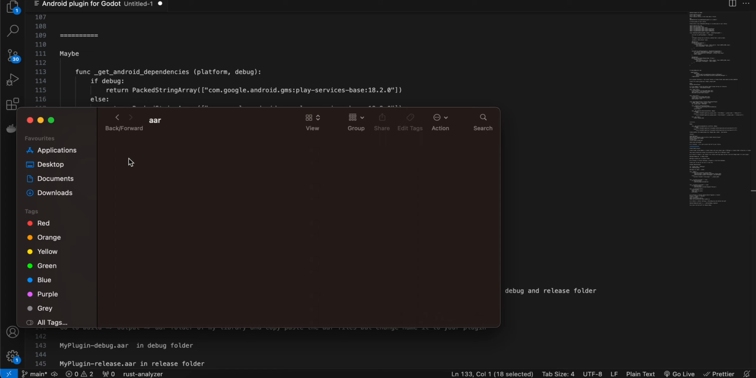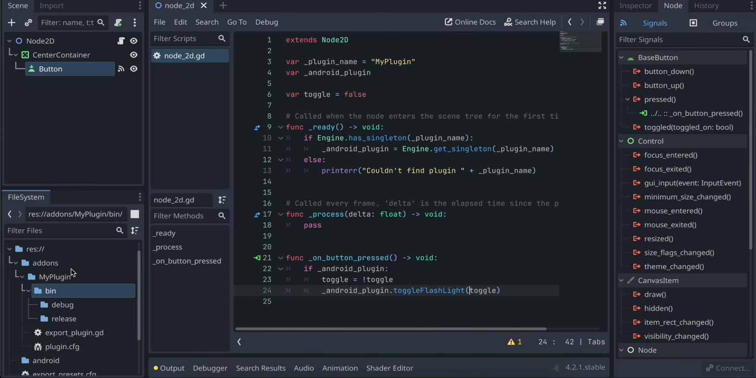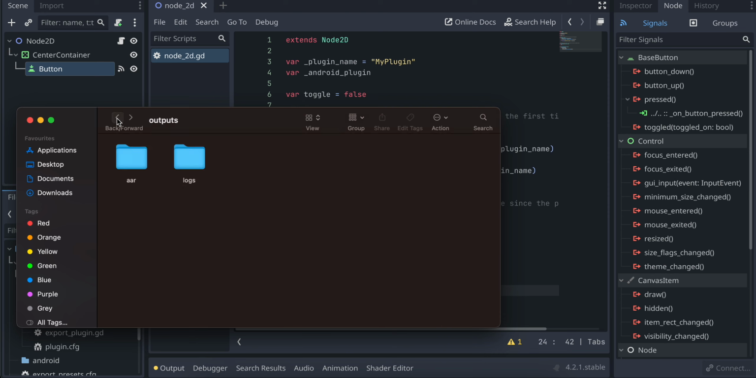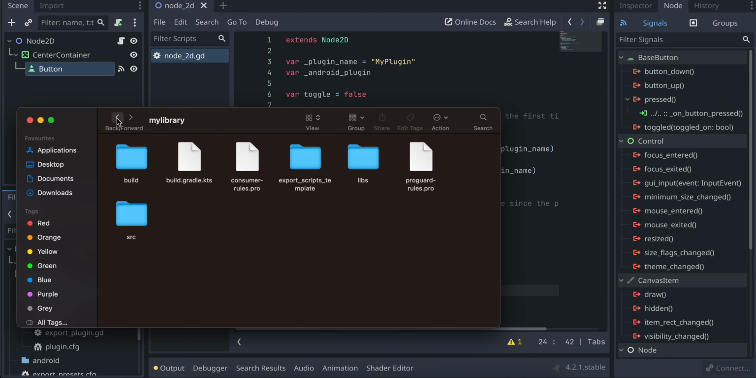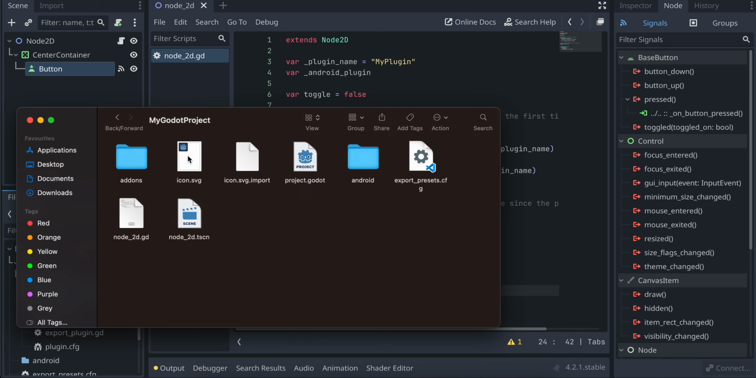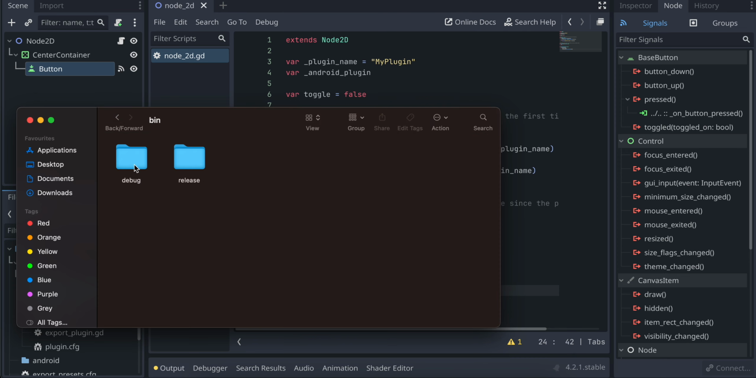Now I have already copied those files to my Godot project, that's why you are not seeing them over here. Next, create your Godot project, create a folder called addons. Inside that, create a folder with your plugin name, and inside that create a folder called bin, and inside bin create 2 folders, debug and release. Now copy the debug AAR file to the debug folder, and the release AAR file to the release folder. You also need to change the name a little. Here in bin debug you can see the name should be your plugin name-debug.aar. Similarly for release, your plugin name-release.aar.